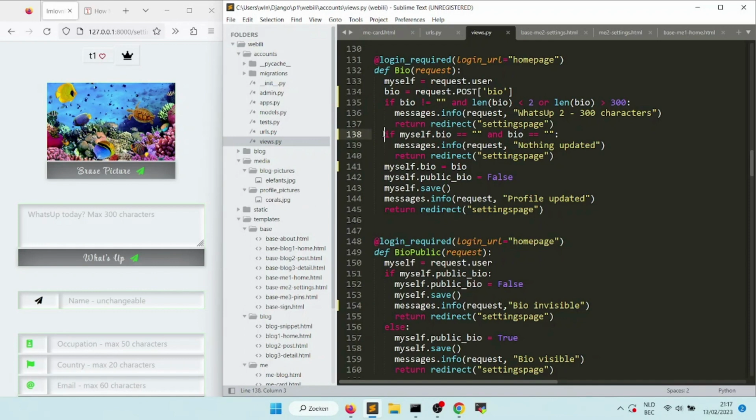Next, we check if the user is submitting an empty form while also having no bio. This means nothing is updated and we redirect with a message. Let's test. Works. The following line of code handles 3 scenarios.